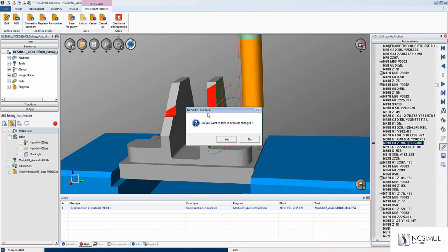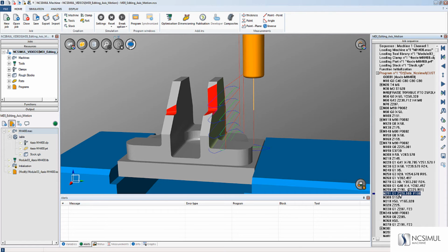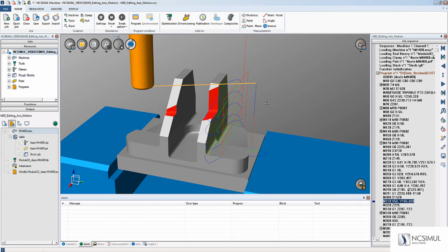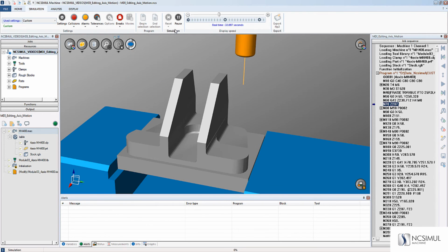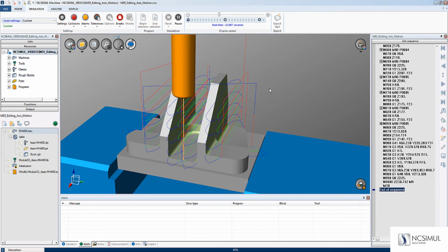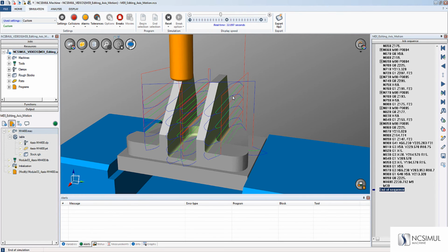Once I exit my editor, we can see that now NC Simul has added in that block. And we can see that when I move across the piece, I have more than enough clearance to avoid having a collision. Here, when I just reset and play the simulation, NC Simul will show me that I have in fact corrected this collision and now I've produced a good part. This is how to use the MDI feature in NC Simul machine.